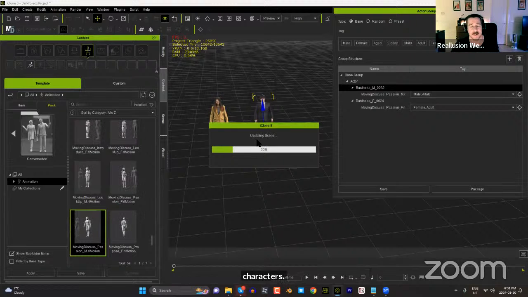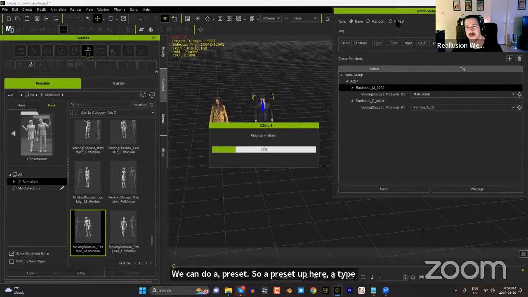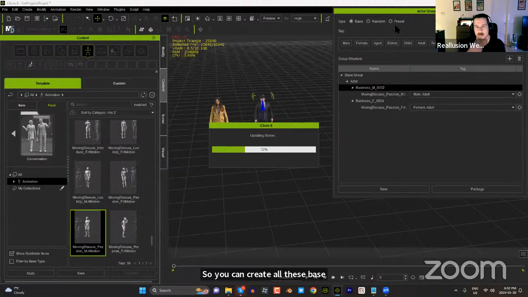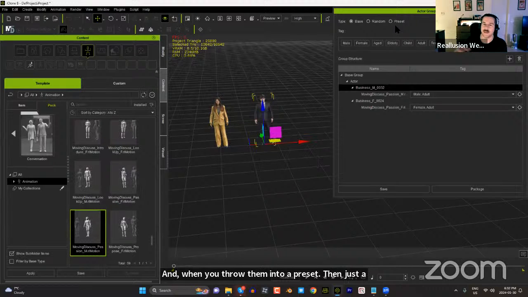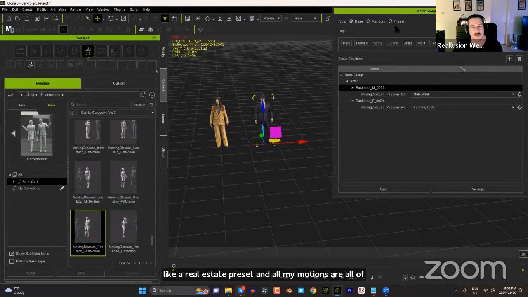we can do a preset. So a type preset up here, I think of a preset as a group of bases. You can create all these base actor groups, and then throw them all into a preset. And when you do, there are a couple more customization options you can use. Say, for example, I created a real estate preset, and all of the base actor groups in that preset have to do with real estate, with real estate characters and so on and so forth. So I saved it.